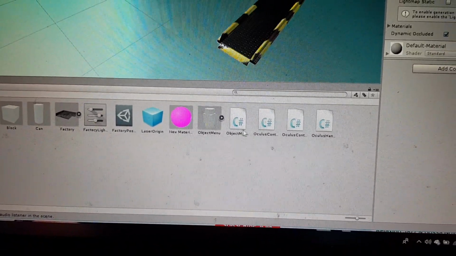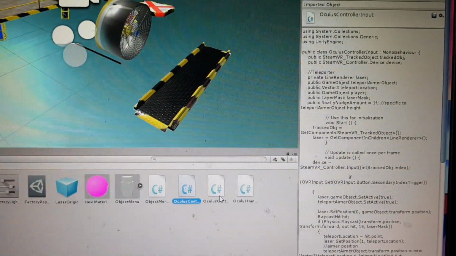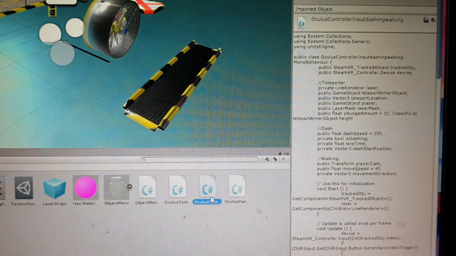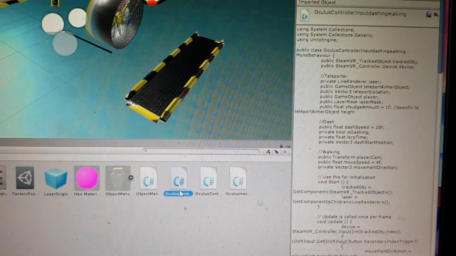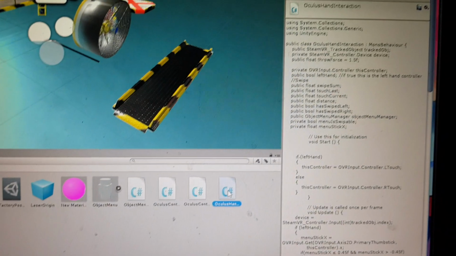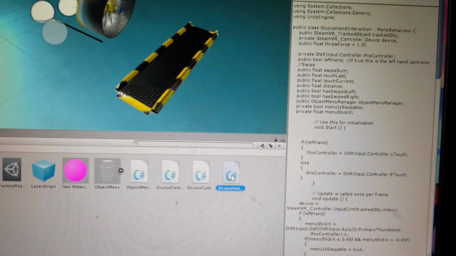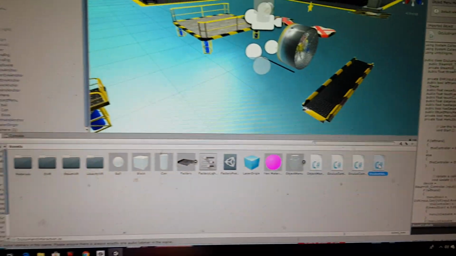It's the object menu manager, it's the Oculus controller input. I'm not using this one at the moment because I only want to use the teleporter. So I thought I'd only use this, right? Makes sense. And I'm using the Oculus hand interaction. I didn't do anything with these scripts. They're just as they came, so I won't show them to you completely.